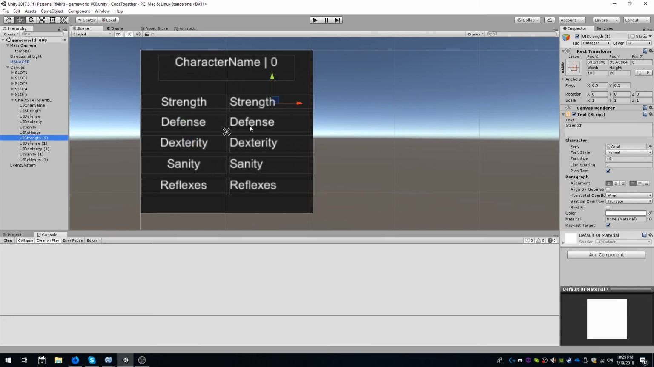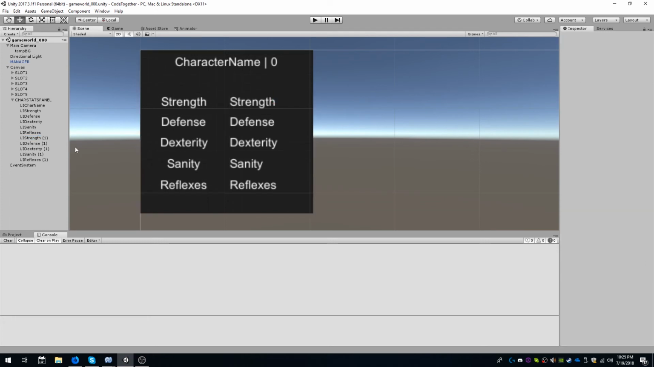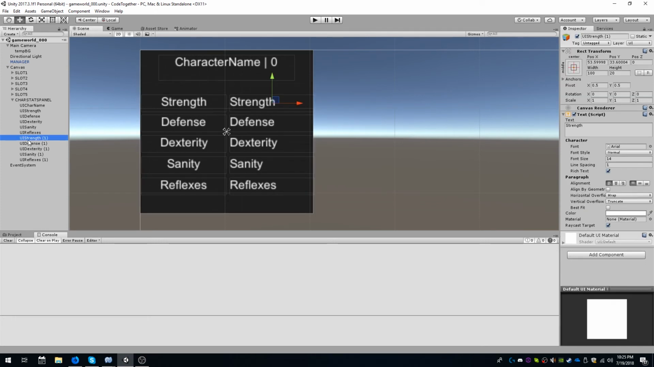All right, that does look better. And then on all this text, we can leave the text as is. We're just going to move it. So we're going to move all of this. We're going to rename UI strength to UI strength text and do the same with all these other ones.